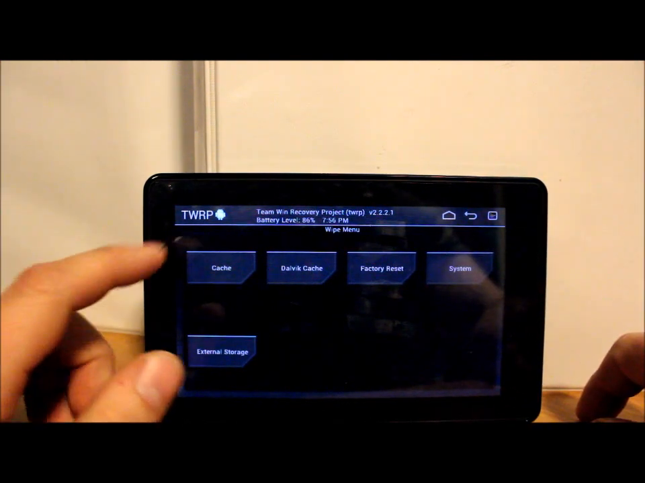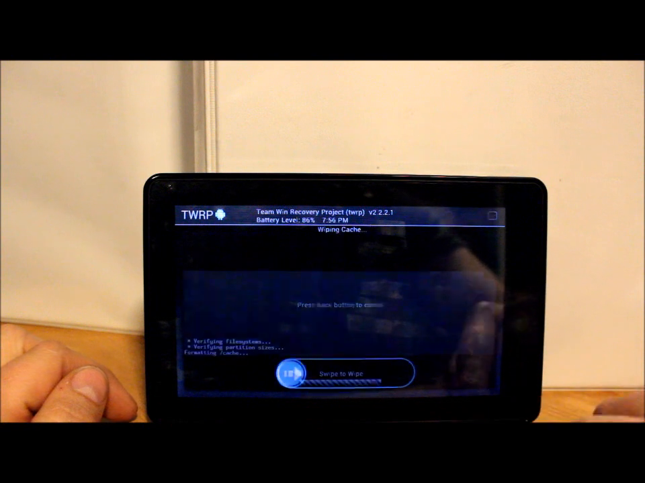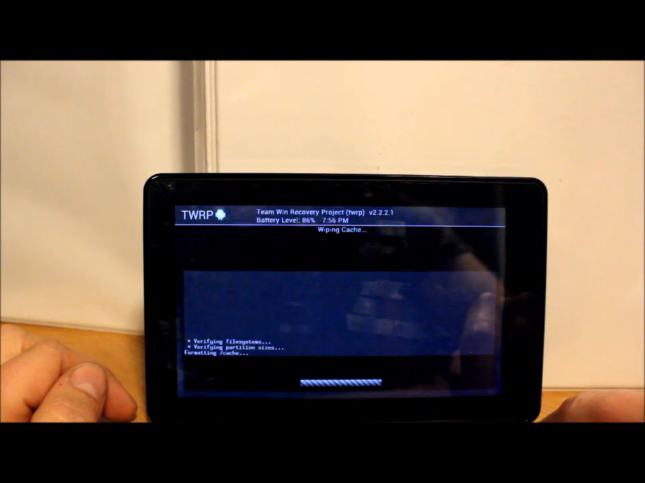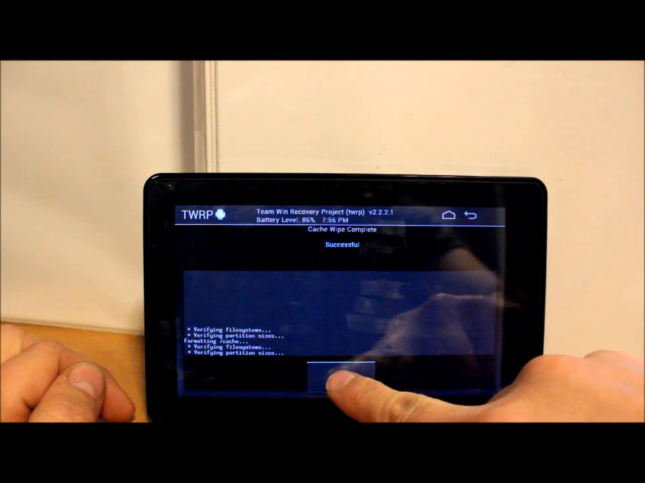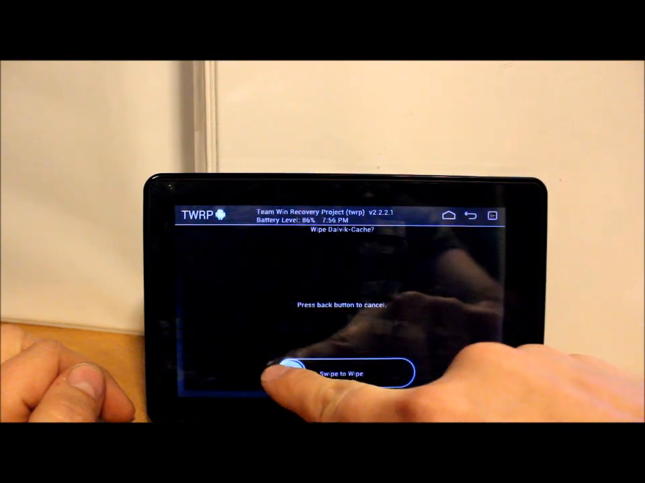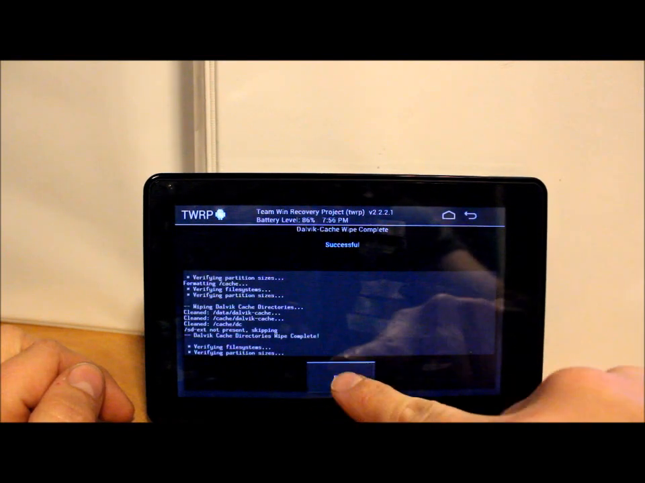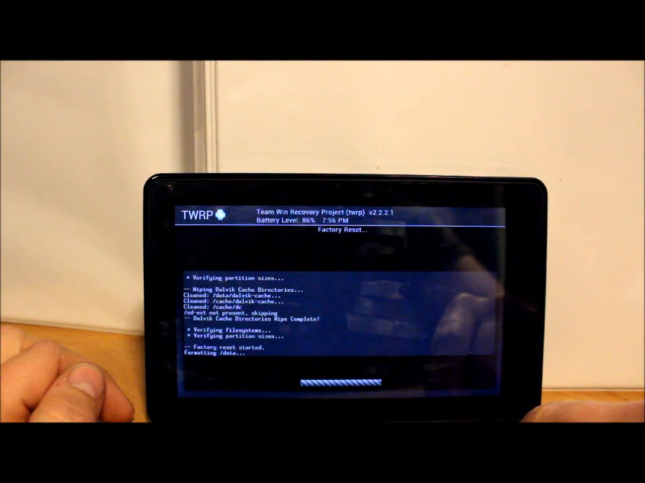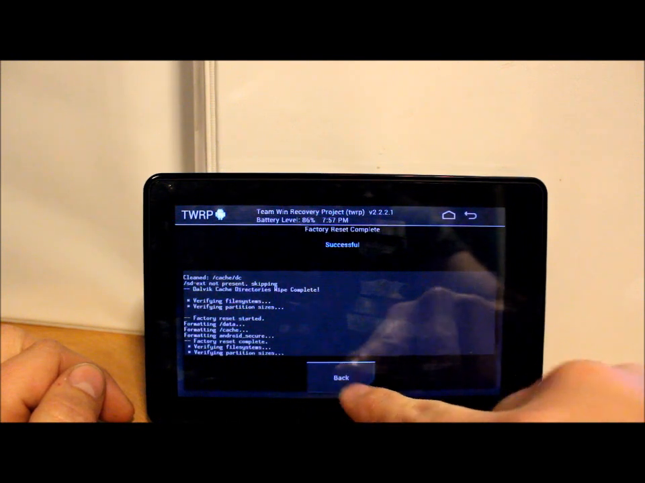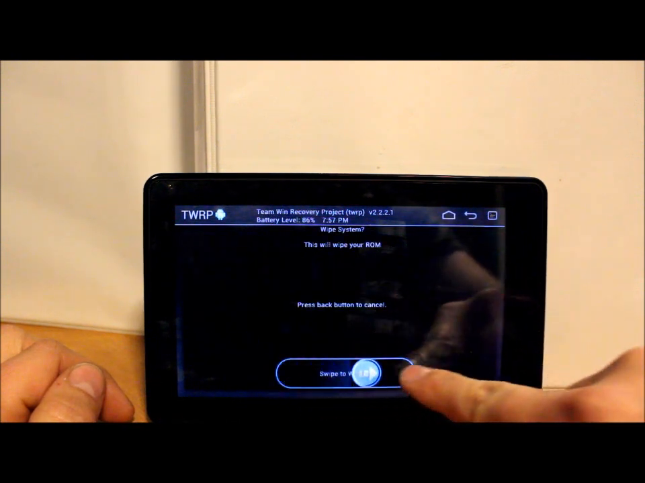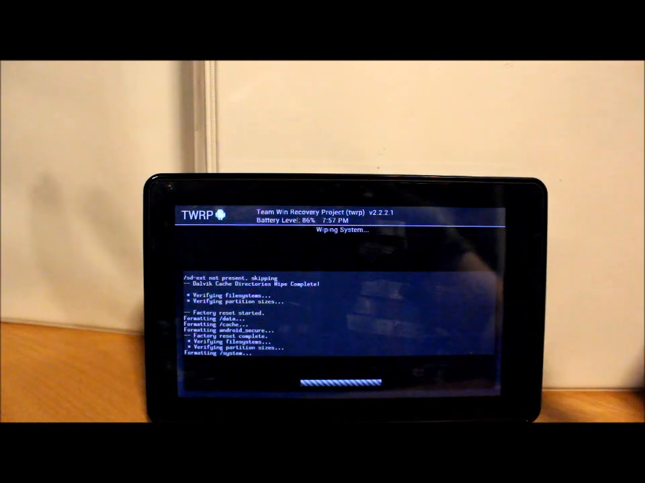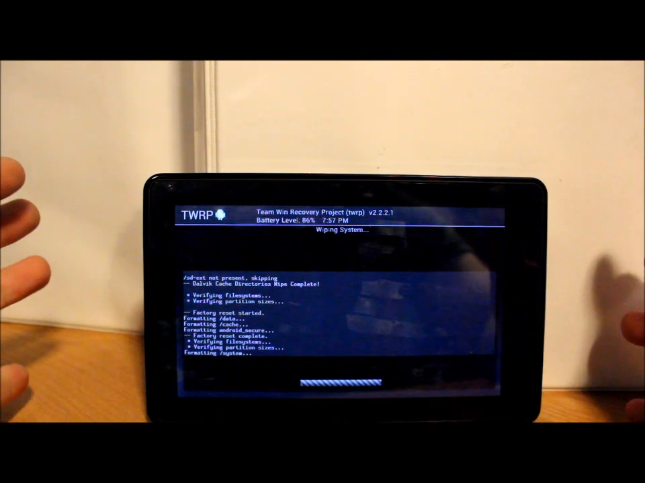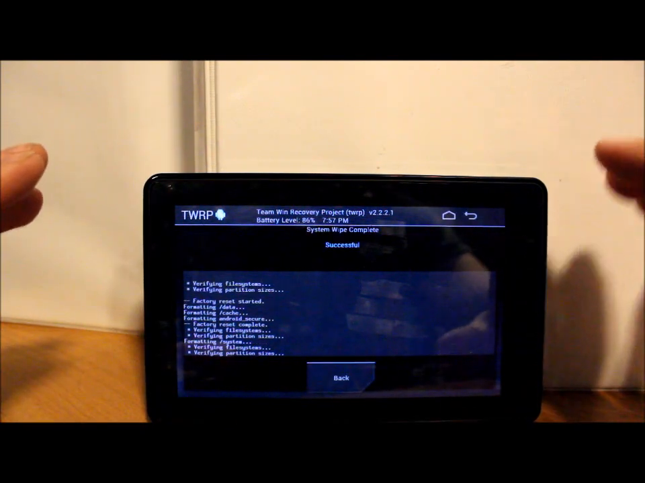I already have that done, so I'm just going to go ahead and go to the next process. So we're going to go to wipes, and we're going to wipe cache, and we're going to swipe across and wipe that. Shouldn't take too long here. It's pretty quick to wipe. So go back, wipe Dalvik, go ahead and wipe it. Go back, factory reset, wipe that. And go back, and then system, and wipe that. So that now just gave your Kindle Fire a total clean slate to deal with.